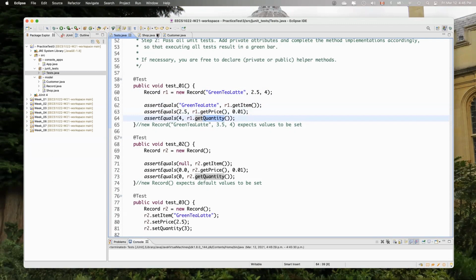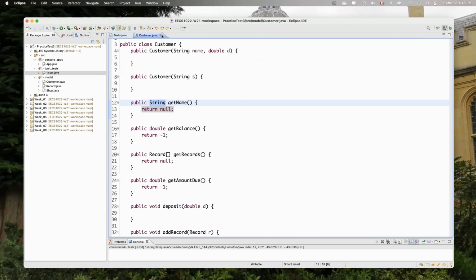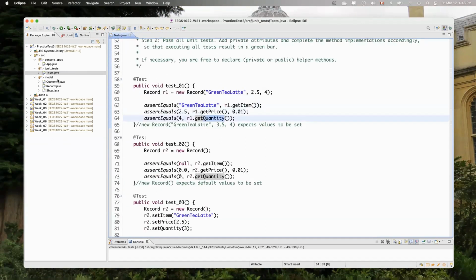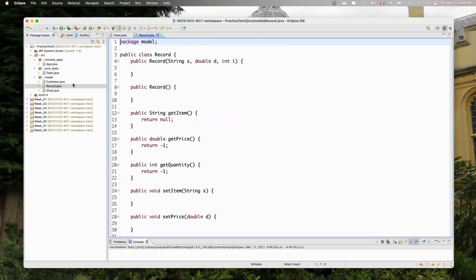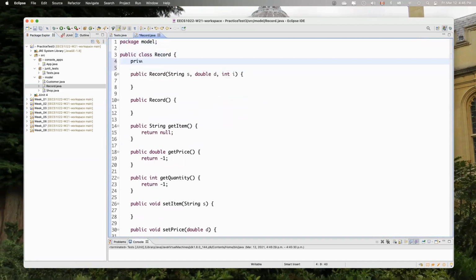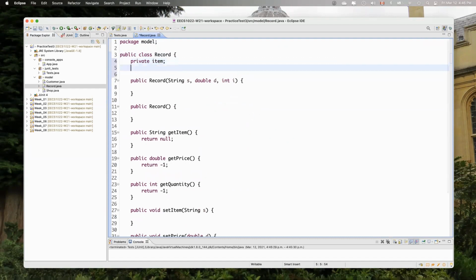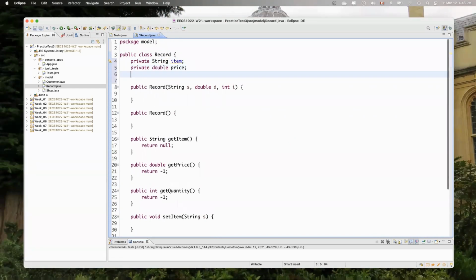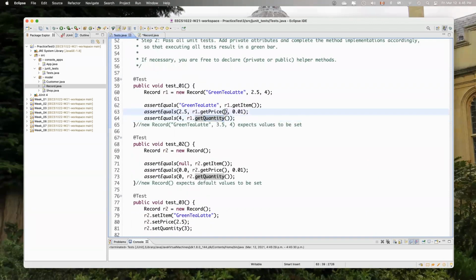Let me just do one class at a time. Let me go to the record. Let me declare some attributes over here. I would say private item, which will be a String, of course, and also private double price. You can see I work it out from there. You can see the price should be a double, and quantity should be an integer.